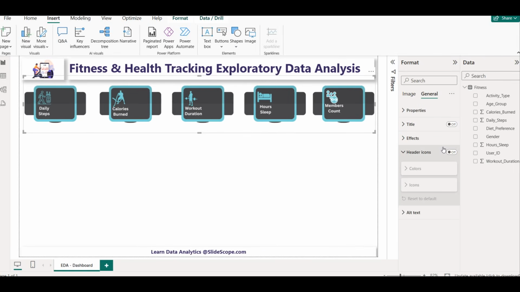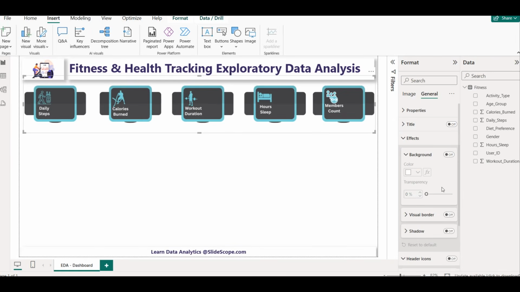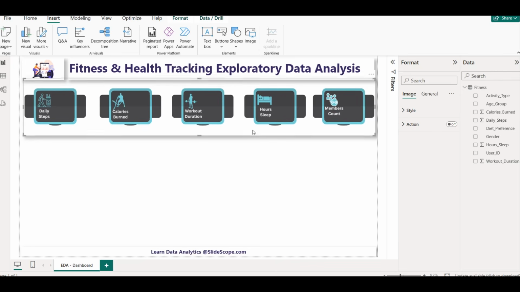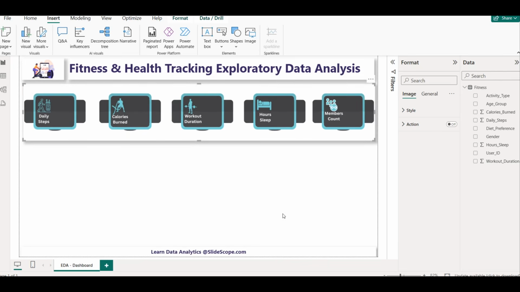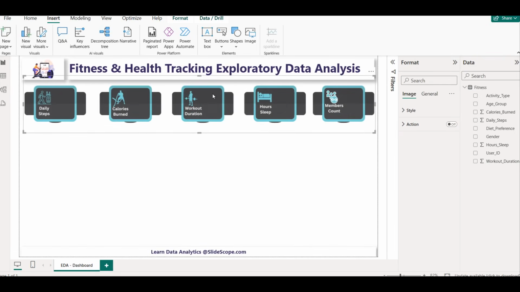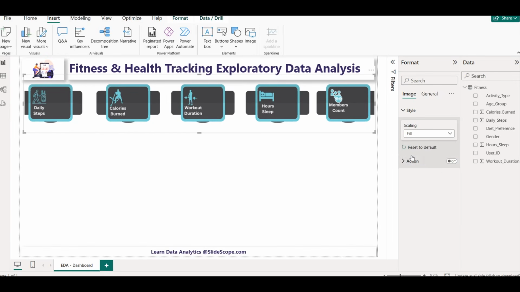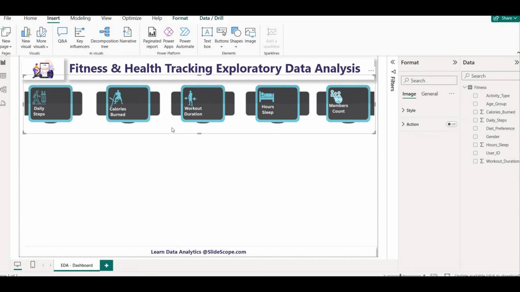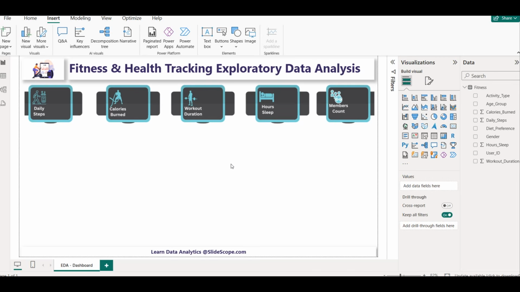Whenever you are uploading an image, you can always go to effects and enable shadow. Although this is not necessary, it gives some different kind of effect. But for these images I am not going to do that. And here in style you can always select fit or fill. I'm going to select fill here because I want to use the full width of our canvas.